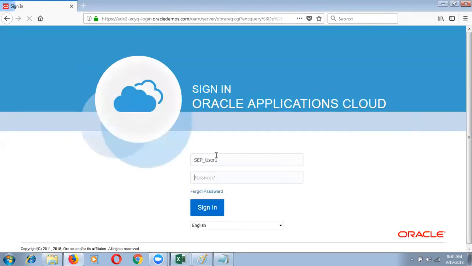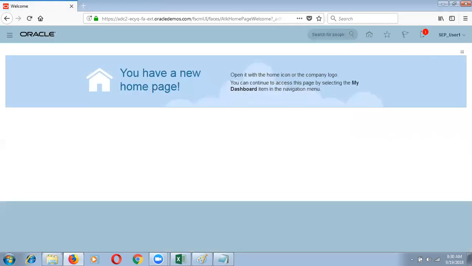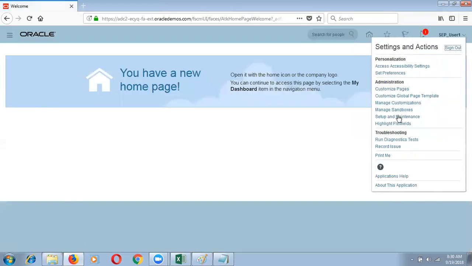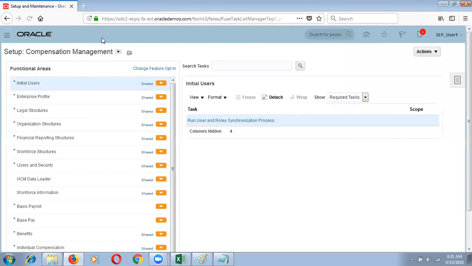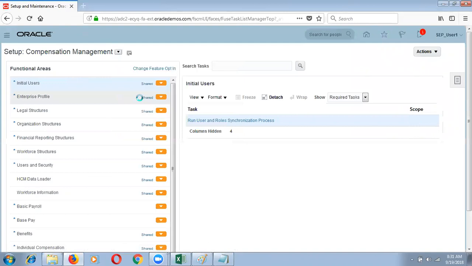SCP_user1. Select sign in. Navigate to setup and maintenance. Select setup and maintenance. So navigate to procurement offering.